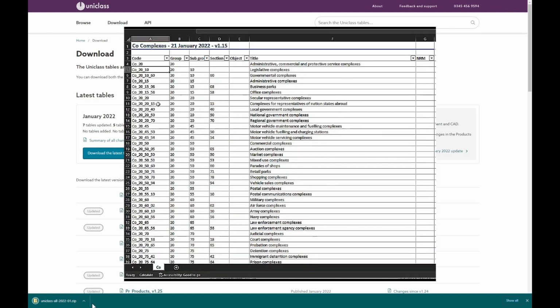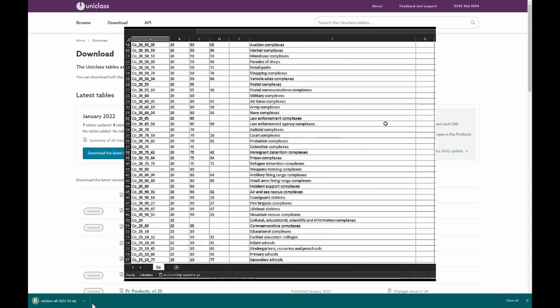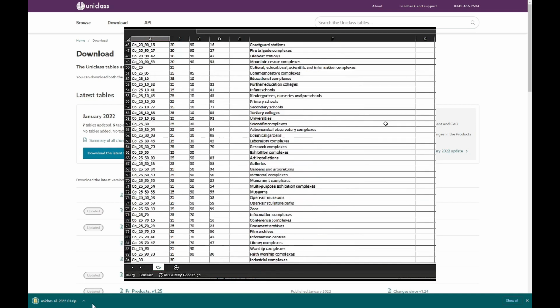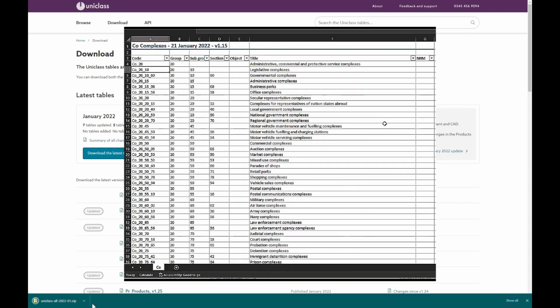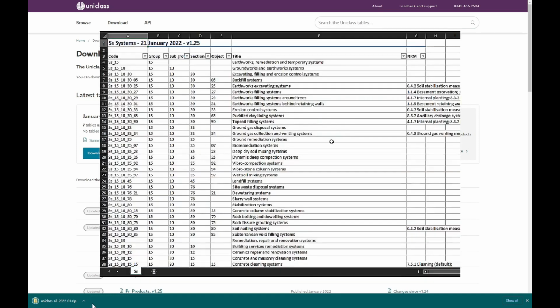The spreadsheet files are a list of all of the classifications in that table, in this case, the complexes table, with the codes in alphanumeric order, allowing you to sort and browse the content for your own needs. The coding numbers are also separated into their 2-digit groups, subgroups, and sections, which means you can search, filter, and analyze the information in your spreadsheet software.